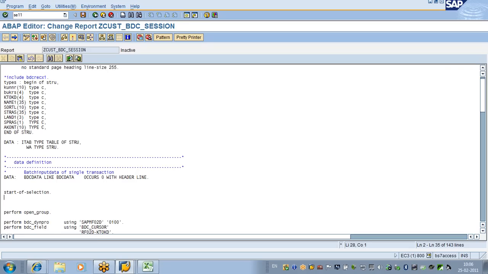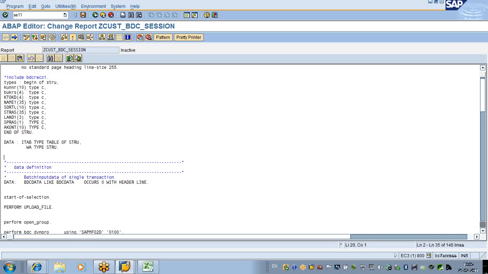In the start of selection, I will say perform upload data, upload file. And before uploading the file, I told you, right, I will tell you how to give the file name as a parameter, correct? Previously in the upload file, in the call transaction method, we called the GUI upload function module, remember? In the GUI upload function module, we have given the file name in single quotes. Yes, sir. Now what I will do, I will give a parameter here for the file name and we will pass the parameter.